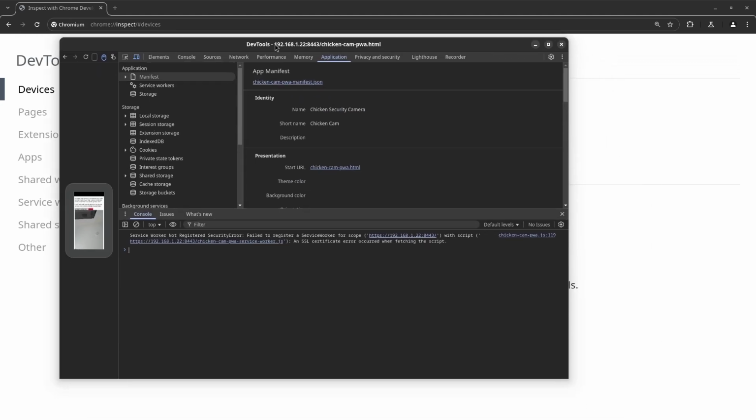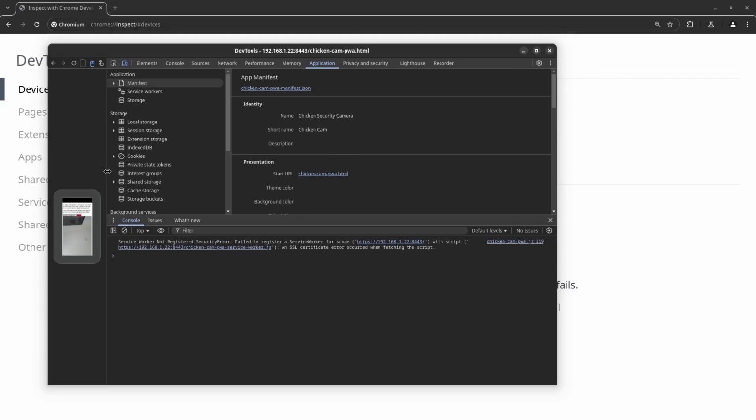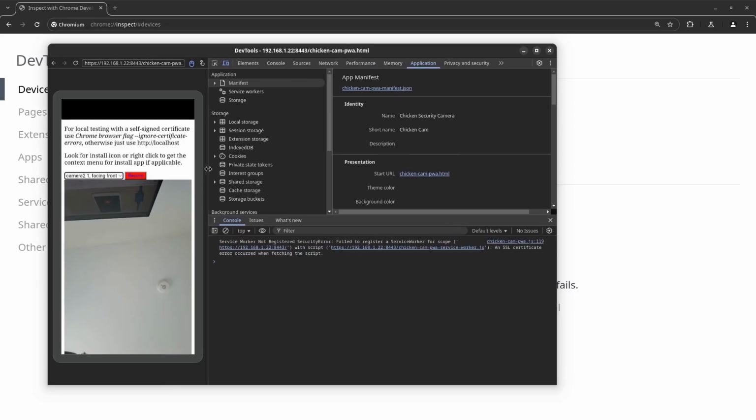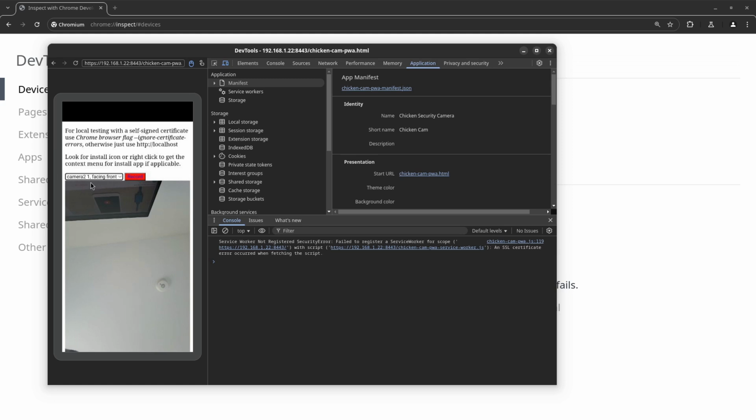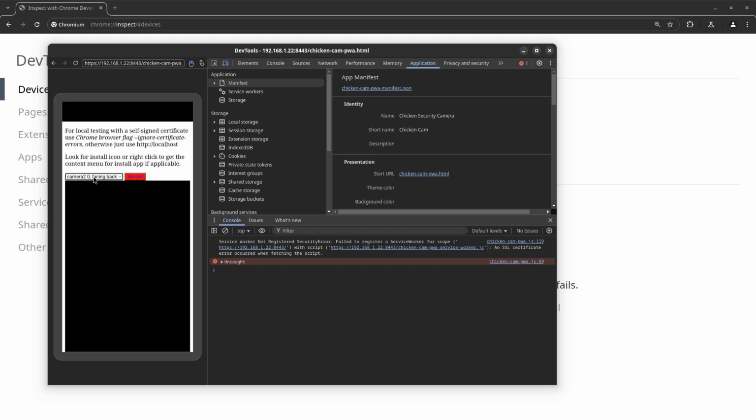So this is what it looks like. So let me actually, yeah. So as you can see here, it's using the front-facing camera. So if I click here, you see the pop-up doesn't come. So I'm going to switch it to the back camera. Yeah, so the back camera.